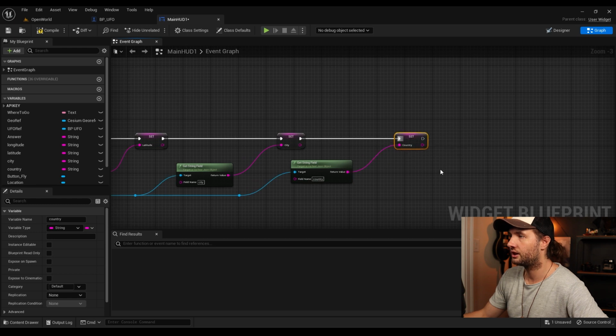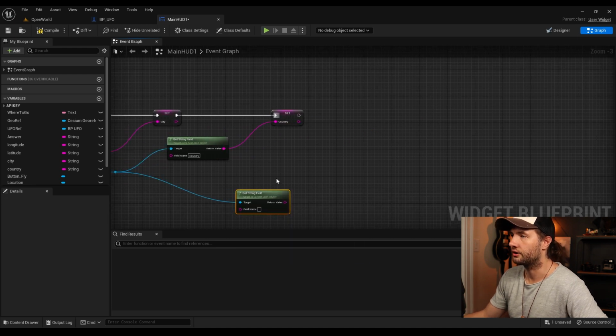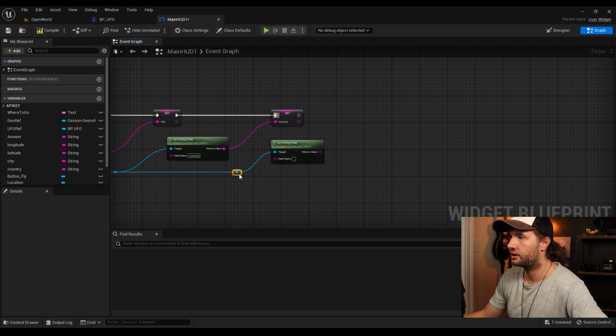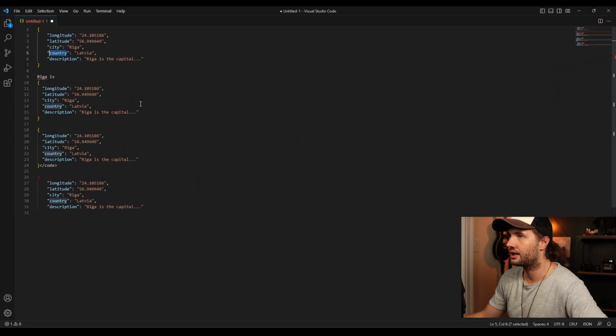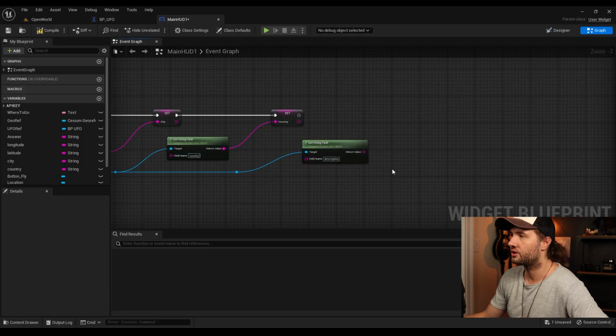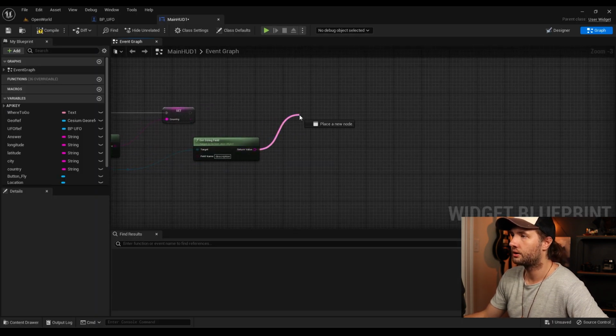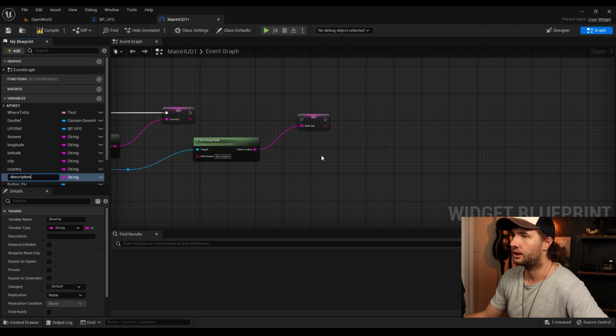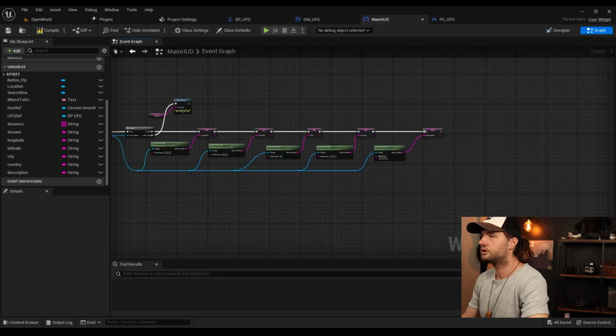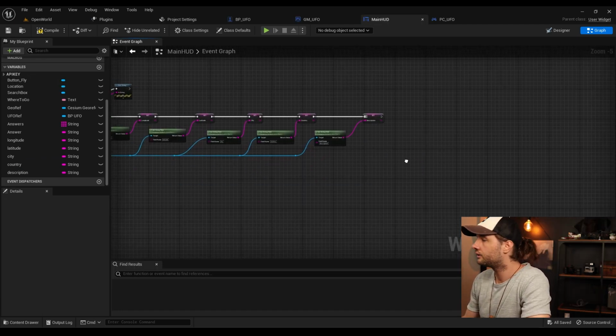And lastly, we have get string field. We're going to put it here. And lastly, we have description. So let's paste description here, promote it to a variable, and let's put this description. So we are done with description.